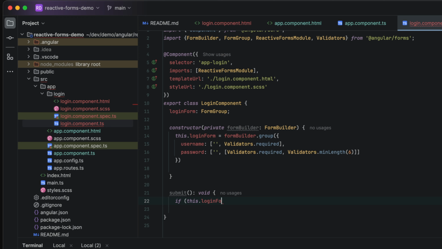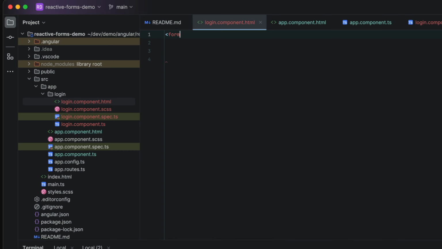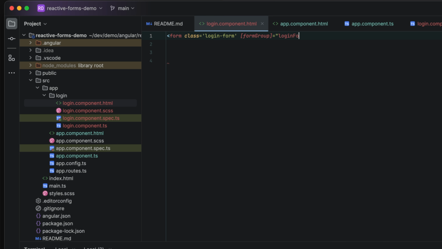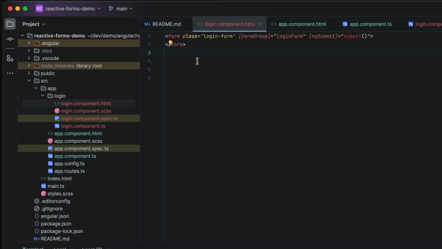As you can see, the login form contains a lot of useful information, including whether the form is valid based on the validators we defined, as well as the values entered by the user. So in the method, we check first whether the form is valid, and we log the information in the console. At this point, the template is still unaware of our reactive form, so we need to connect the two. We do this by using the form group directive, binding it to the login form, and wiring up the submit handler. I also apply some basic styling using the login form CSS class.